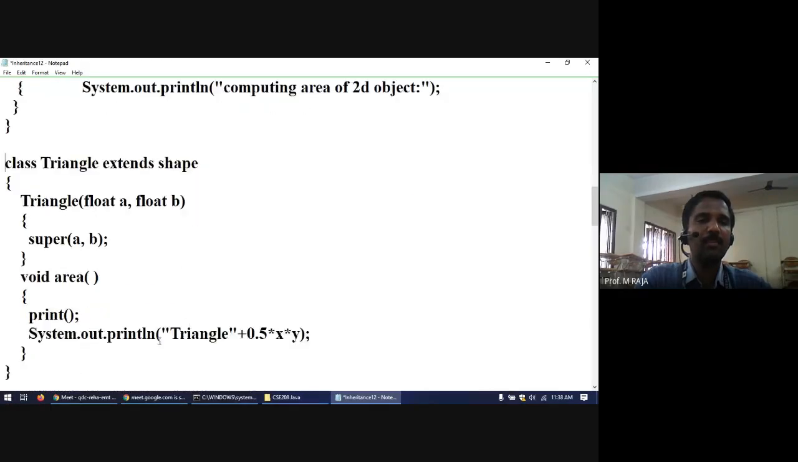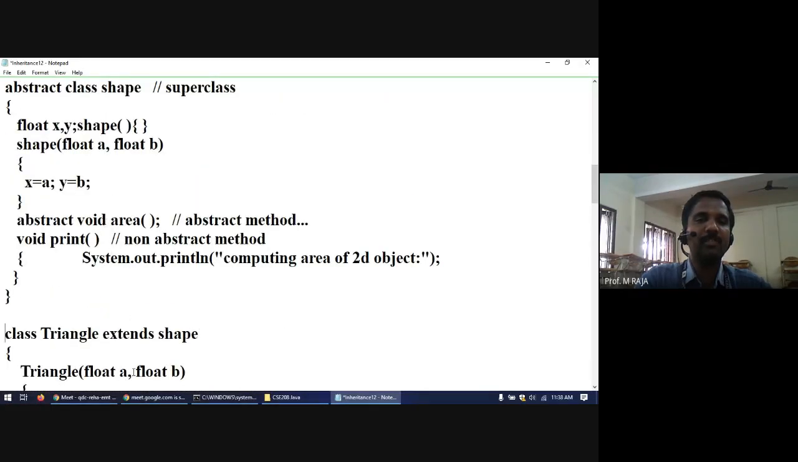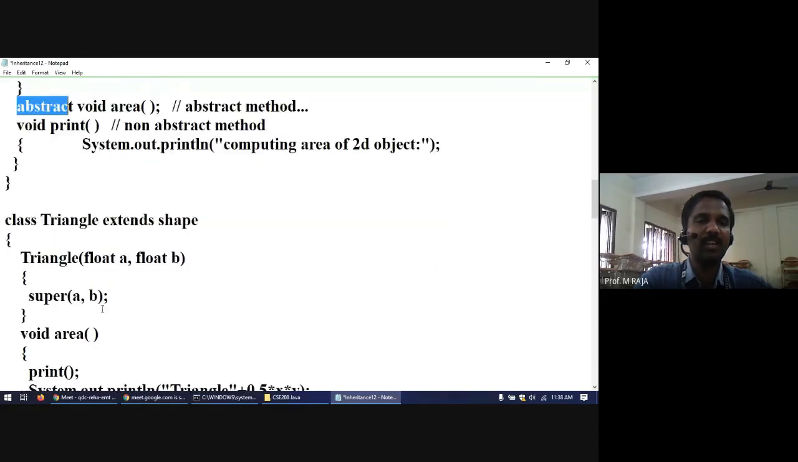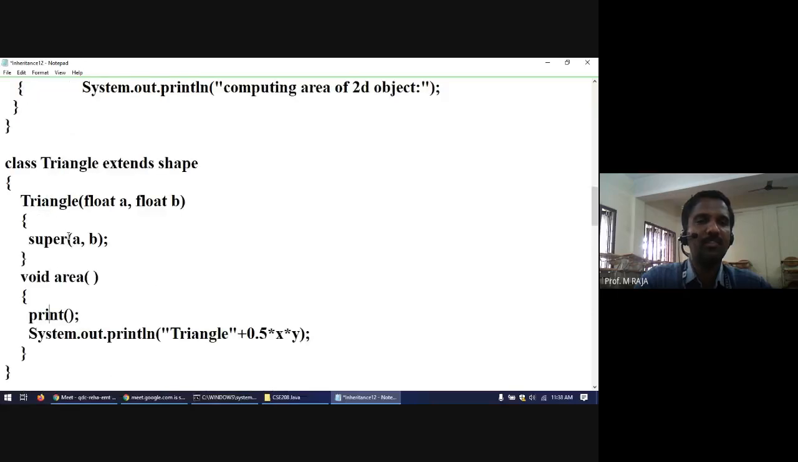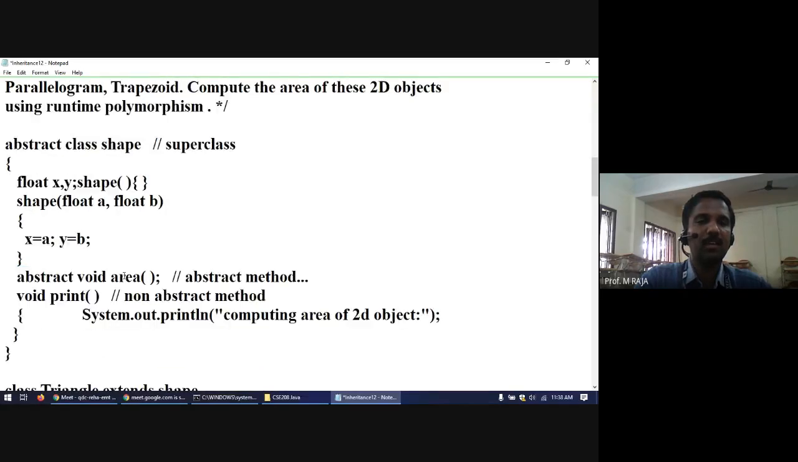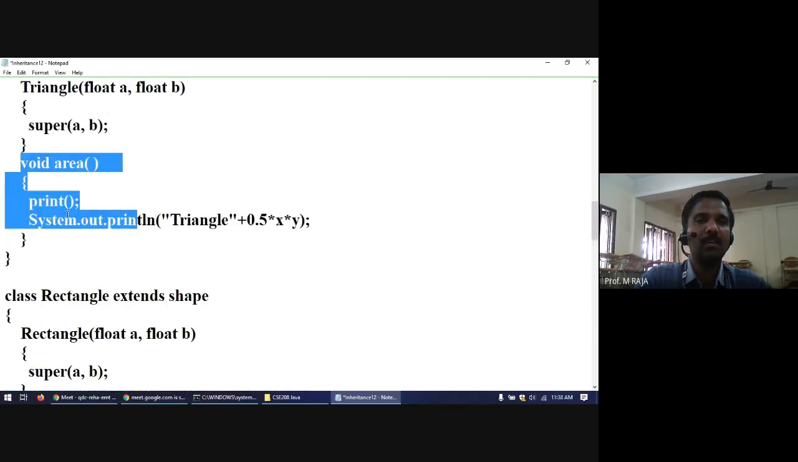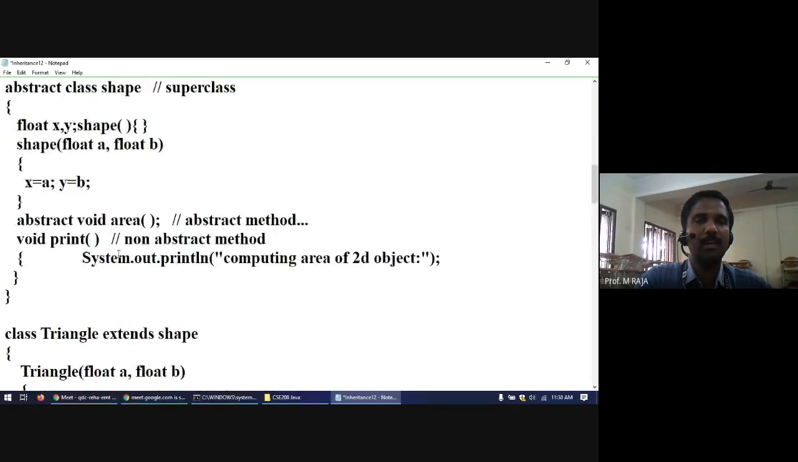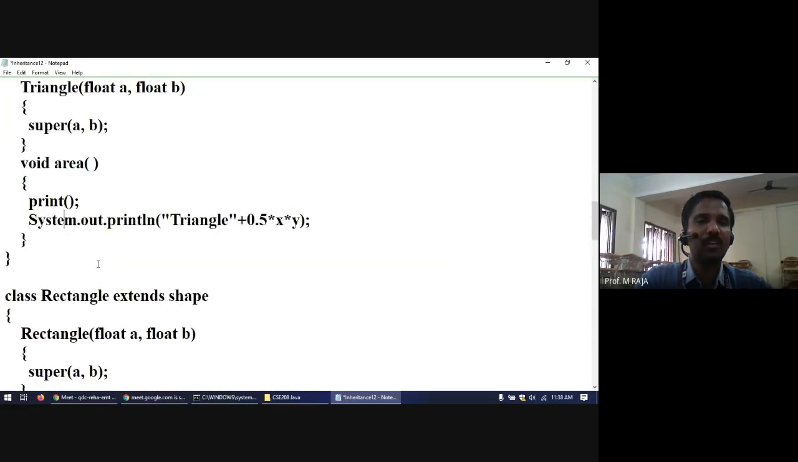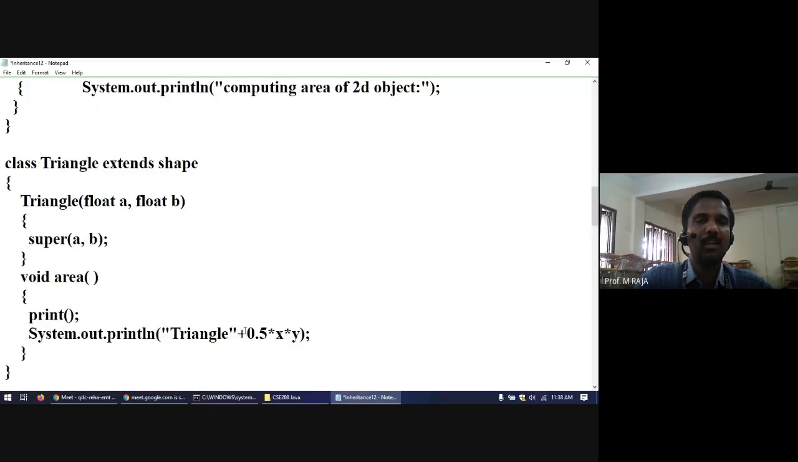Now, assuming that the method area is redefined here, when you redefine the abstract methods, you should not use the abstract keyword. This is a redefinition. Say void area, abstract should not be used. It needs a redefinition: void area, print, calling the non-abstract methods. That is possible. Then the triangle area is completed.